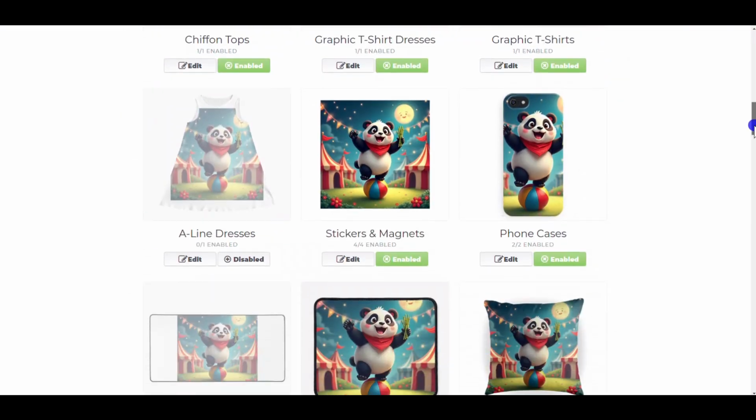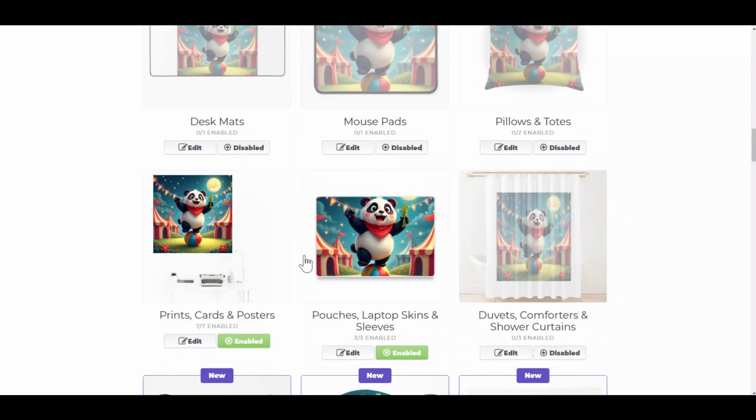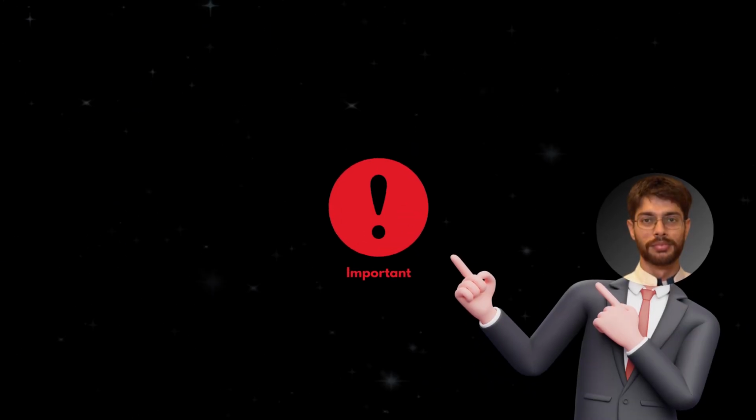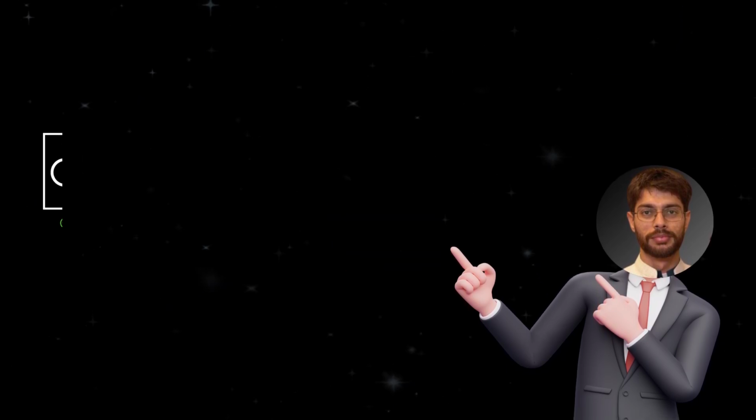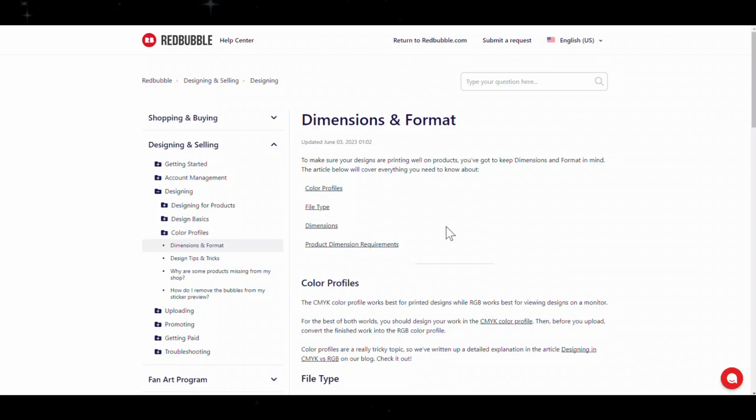Then you scroll down and first of all, you need to disable all the designs that are already enabled by default. Now here is the most important part. That is uploading your designs with the right dimensions so that they fit perfectly on different types of products. For this, RedBubble has provided a standard size guide that you need to follow. I will link that in the description.